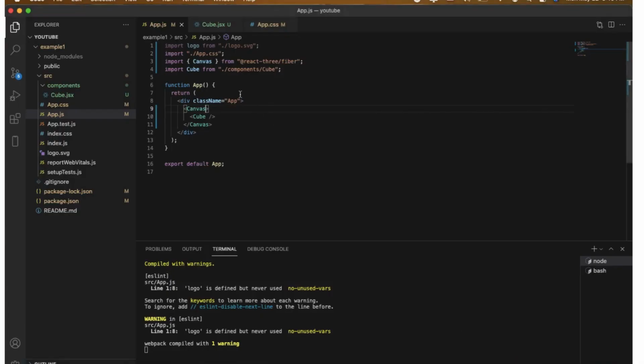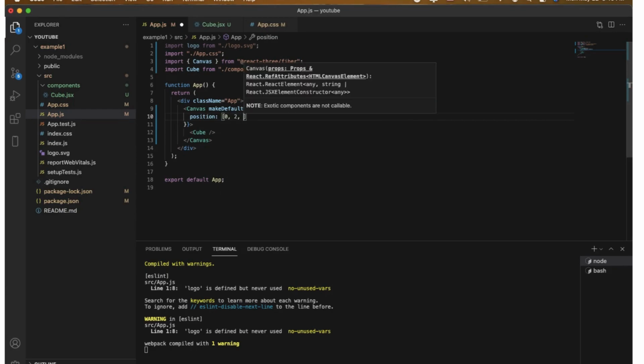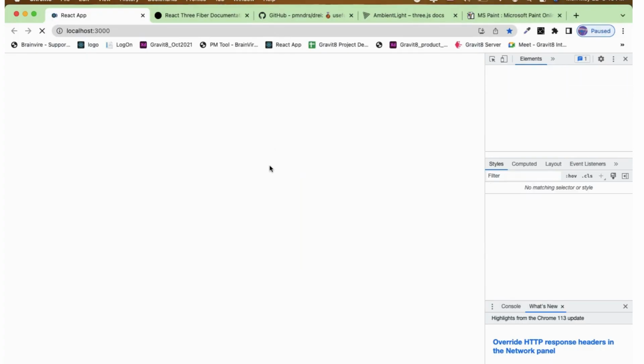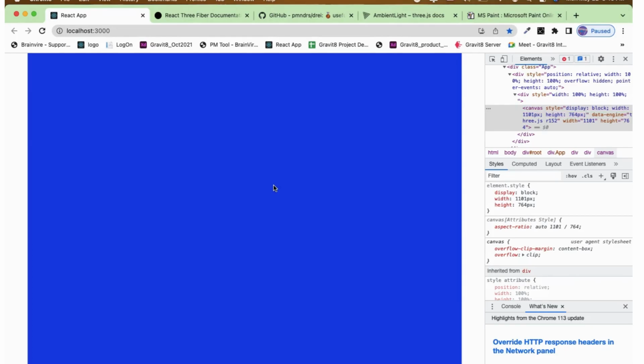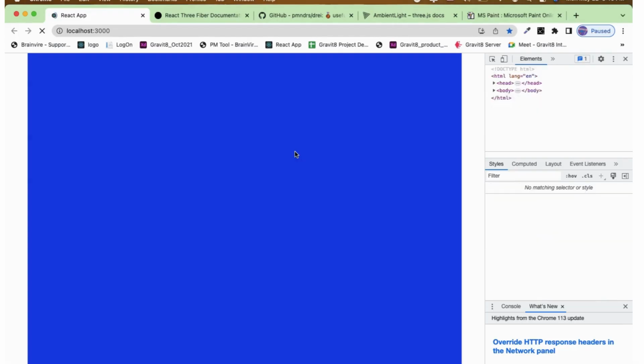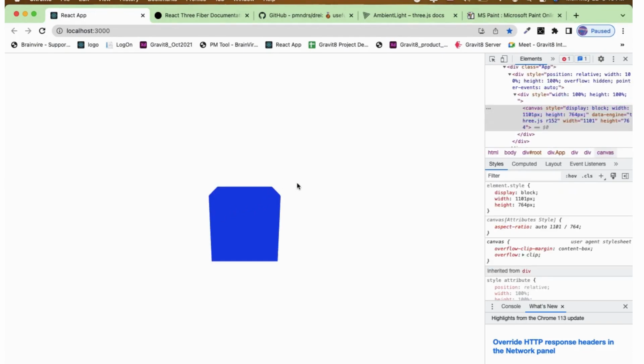So we can go to the code. In the canvas firstly we have to pass the makeDefault prop. Other thing is pass a camera prop. In that give it a position, it will be 0, 2, 0. Hit save and refresh the page. Now we also have to give the z-axis now to make the camera a little far away from the cube. 7, let's refresh. So now you can see the top part of the cube.